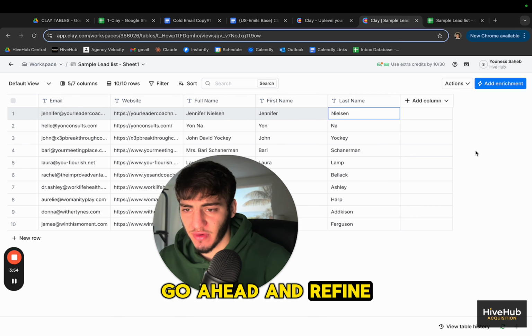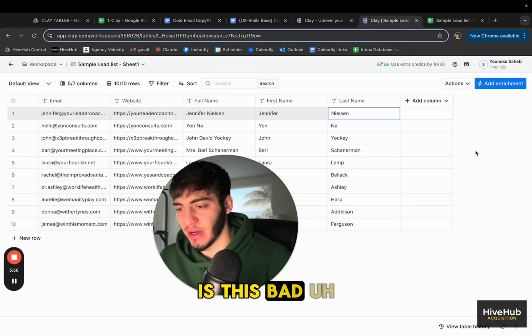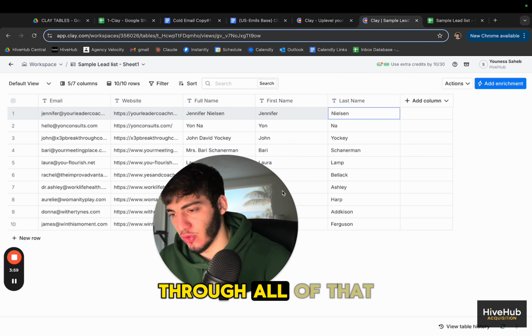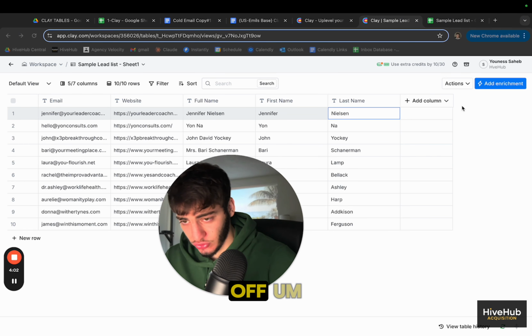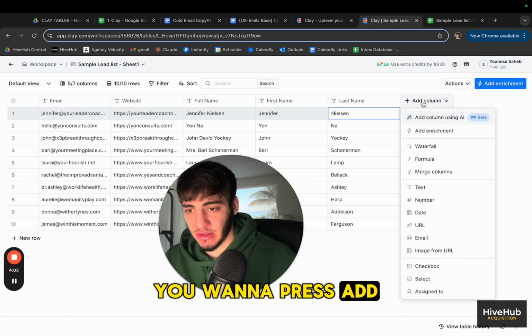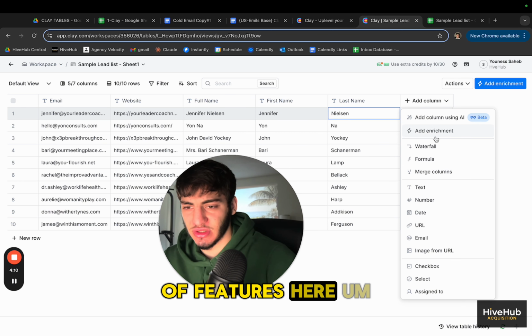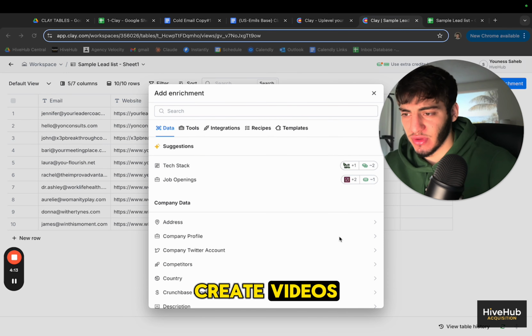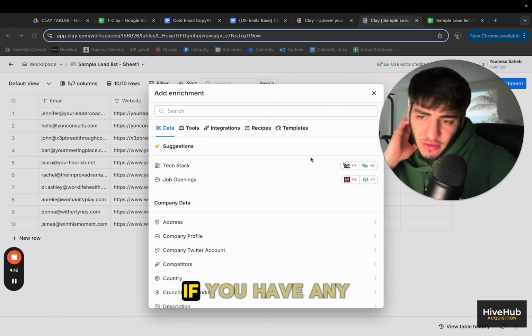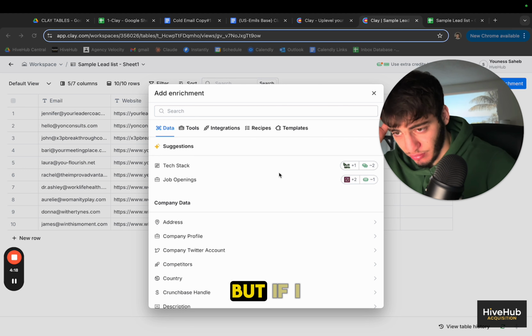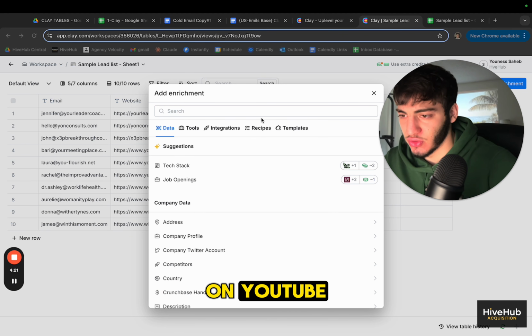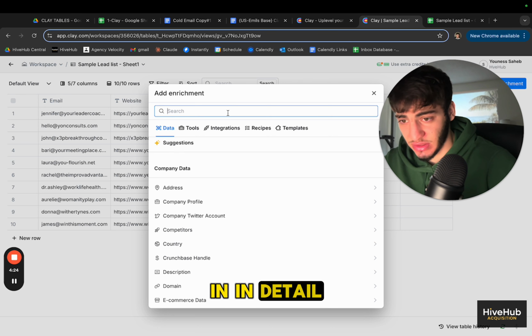And then you can go ahead and refine it. It gives you some options as to, is this good, is this bad, change it, why is this bad, and we're going to go through all of that, right? But to start off, you want to press add column, add enrichment, because we're trying to enrich. And you can see that there's a lot of features here. I'm going to slowly create videos on how to use them specifically. If you have any requests specifically, you can also ask. But in the meantime, you can go search on YouTube, right? If you have anything in detail.